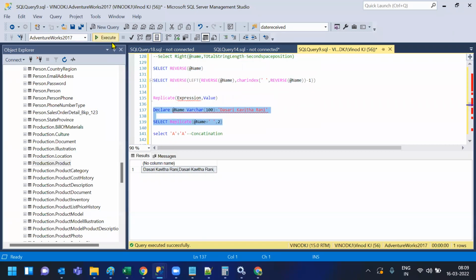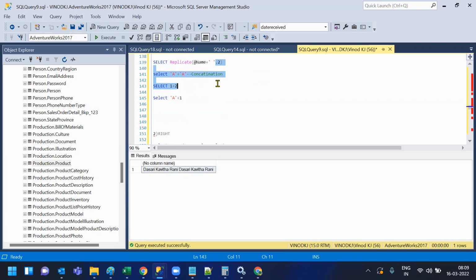Now you can see between every name you will be getting one space. So see, this whole thing will be considered as an expression now, and that expression will get replicated.